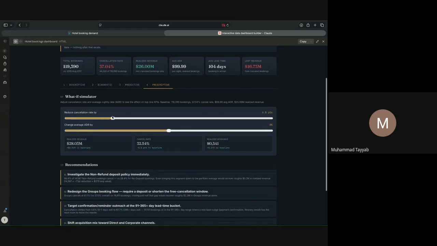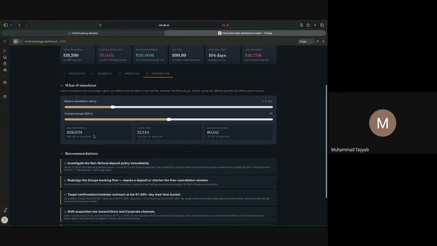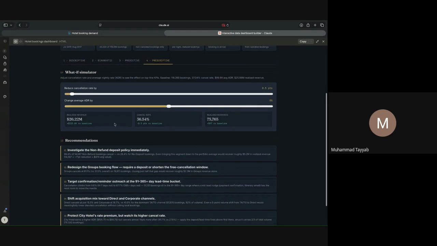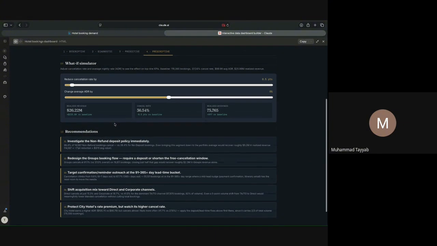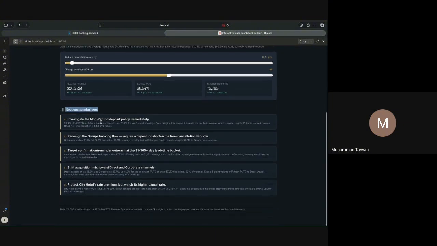So let's say if we reduce it by this much and we keep the average ADR that we have, then this is the realized revenue that we can get. So realistically, we can tweak the cancellation rate and then see the numbers. It really helps us to make better decisions. And then it also provided recommendations, like investigate the non-refund deposit, then reassign the group booking flows, and all of that.